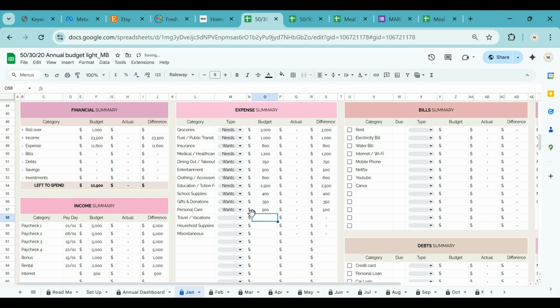Personal care is a want, with $500 set aside. Travel and vacations are wants, with a monthly allocation of $1,500. Household supplies are a need, with a budget of $700. Finally, miscellaneous items go under wants, with a flexible budget of $300.